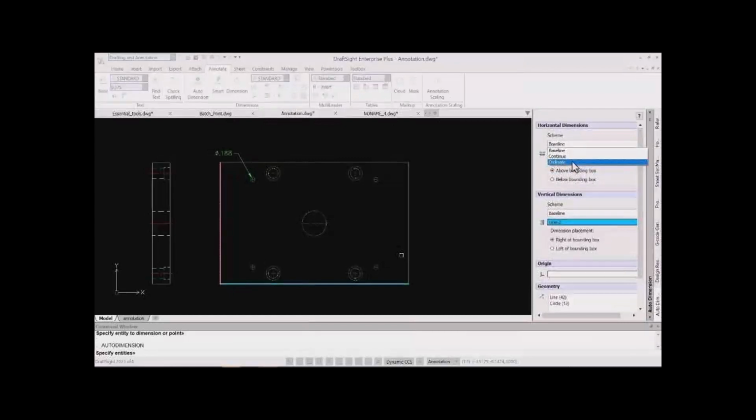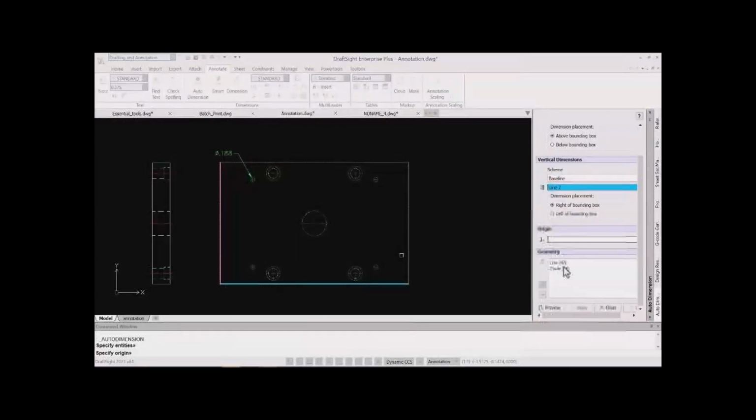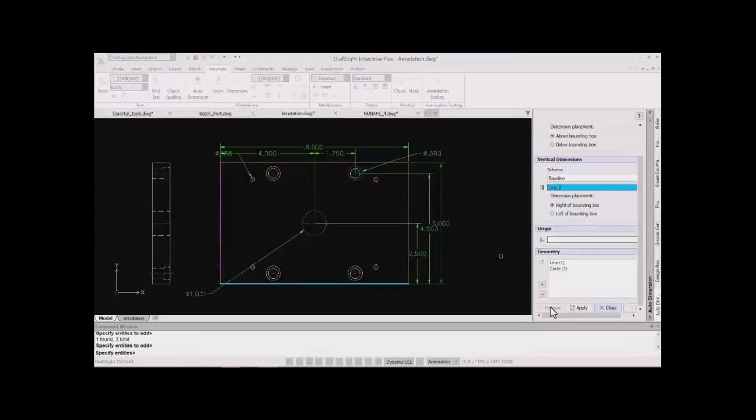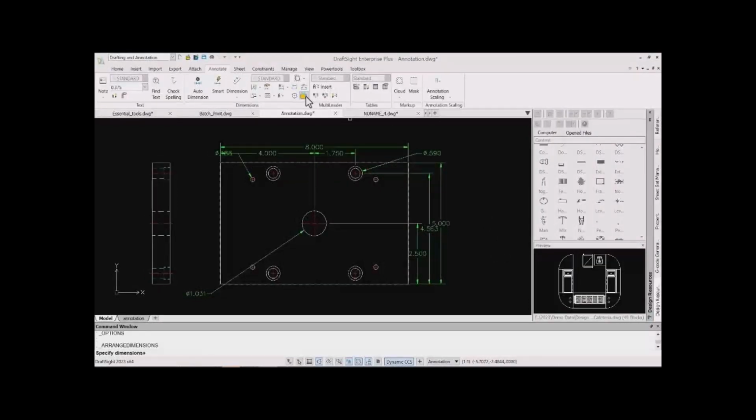And DraftSight's auto dimension capability helps us in applying dimensions to a selected geometry. We can choose baseline, continuous, and coordinate dimensions to apply along from the origin that we will select. We can also manually select the entities that we would like to be a part of auto dimension.